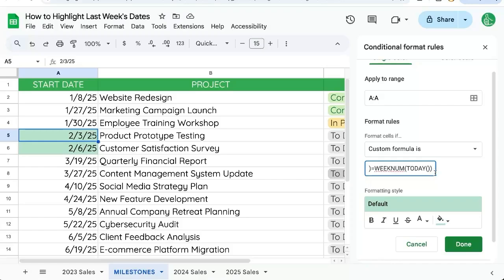So we just take WEEKNUM of TODAY and minus 1. And now we have the week number of A1 matching with the week number of today minus 1. So we see this is last week's.